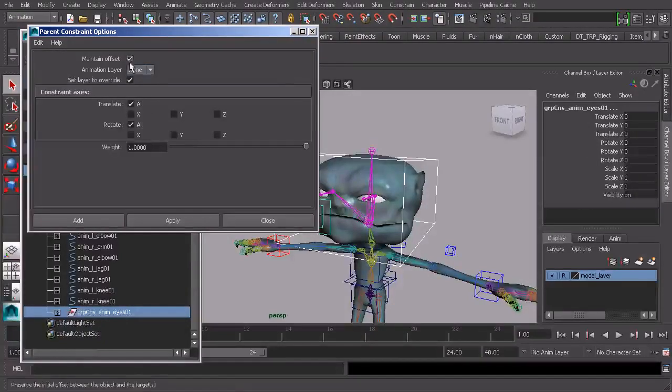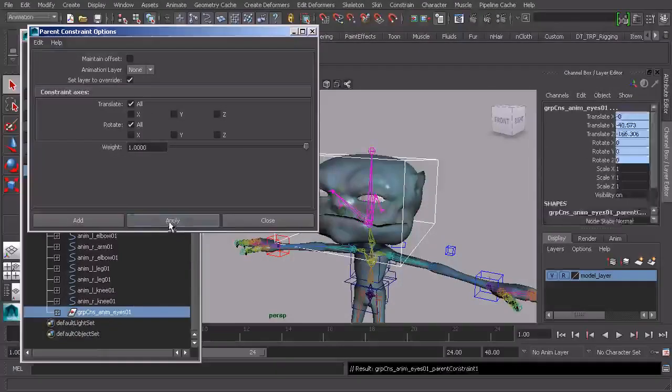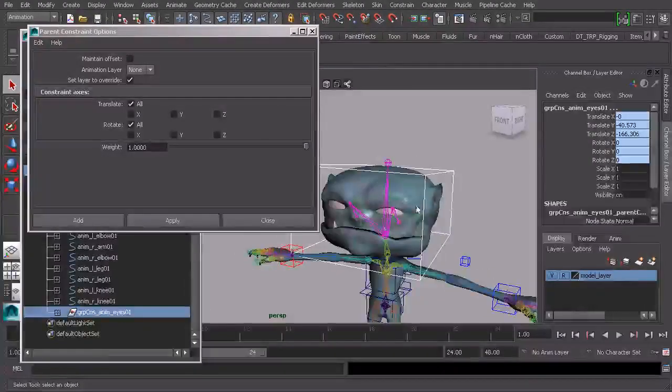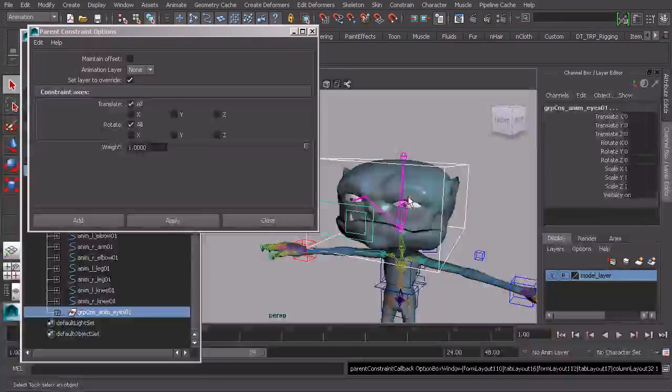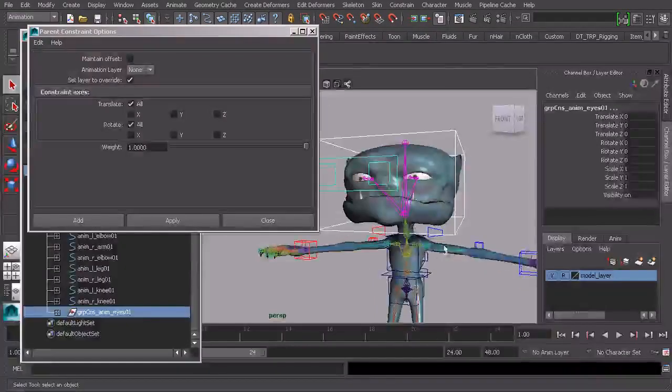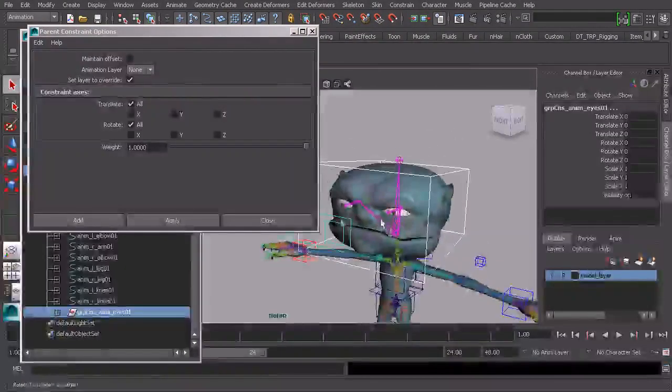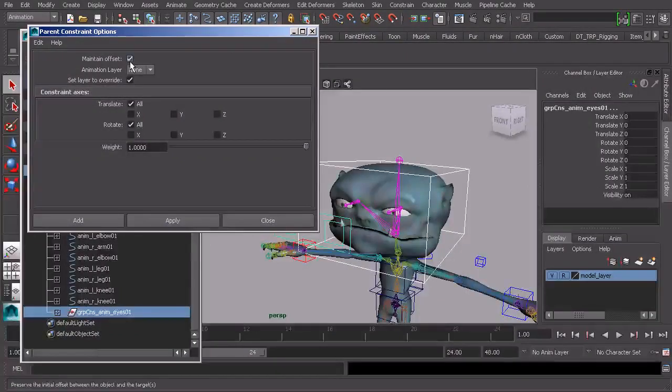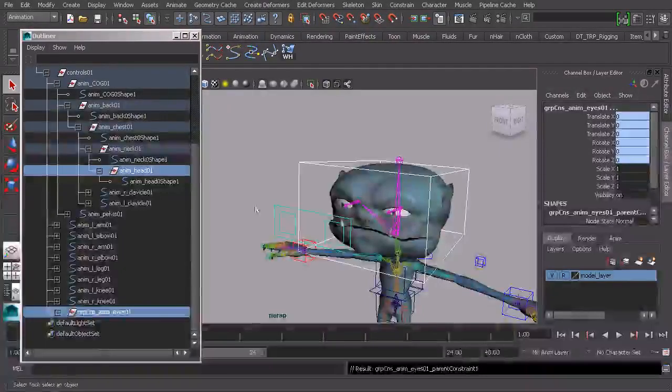So if we were to go ahead and turn off Maintain Offset and choose Apply, you'll see that the eyes are going to snap to the exact pivot point of our head control, and we don't want that. And at this point, there's no real reason to set up a locator. It's not needed. It's primarily for our joint objects that we want to clean up. So what we can do here is make sure Maintain Offset is on, and we'll choose Add.